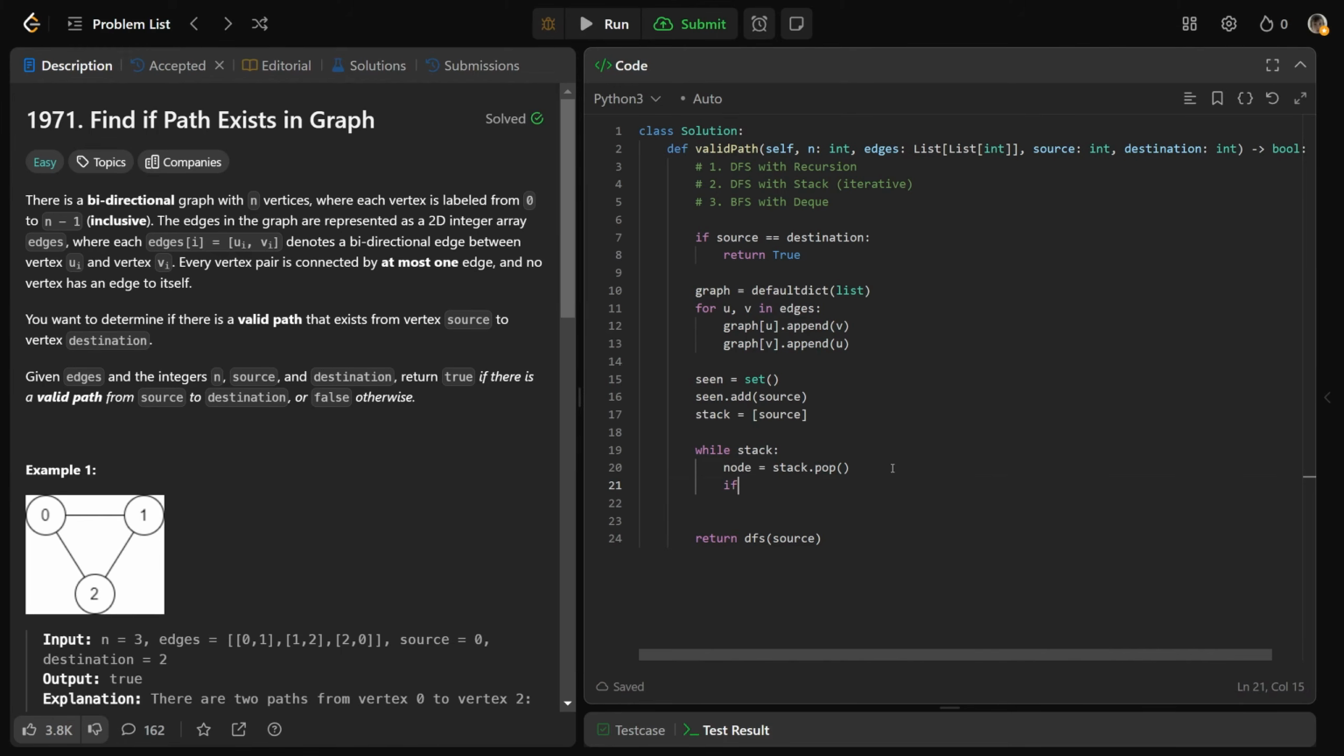Now, very similar to our function, if the node is equal to the destination, so if we found it, then we can return true. And this isn't in a function, so this would actually return true to the Leetcode answer, globally. Otherwise, we should still look at the neighbors. So for each neighbor node in the graph at the current node, if that neighbor node is not in seen, same thing, then we should say that we saw it, seen.add neighbor node, and we should stack.append that neighbor node to put it on the stack, which will cause a DFS. We're appending on the right side. We're also popping from the right side. That'll cause a DFS, basically last in, first out.